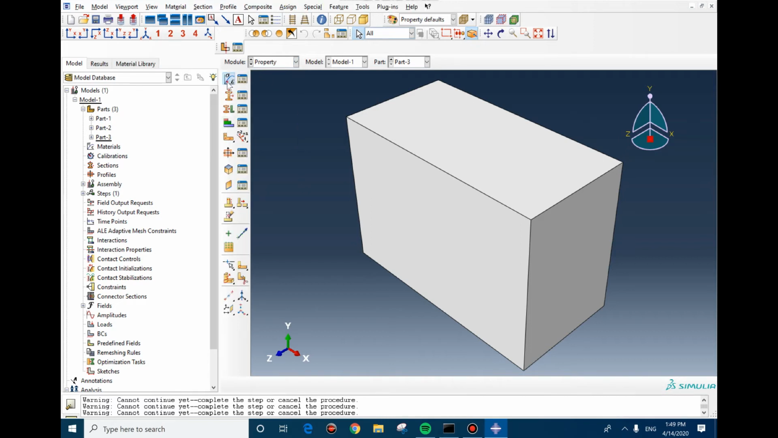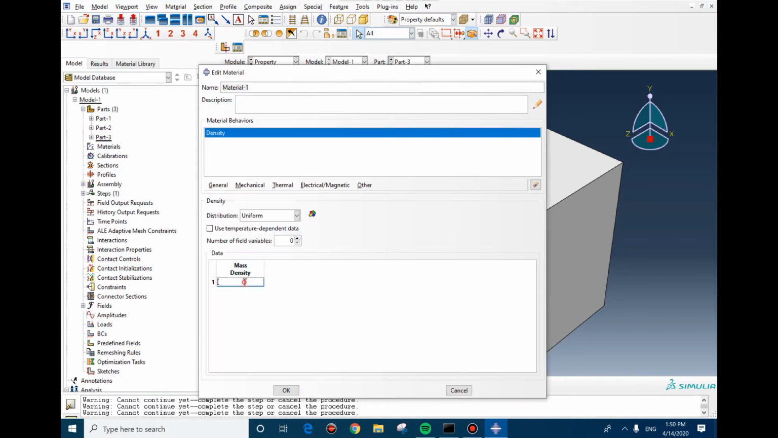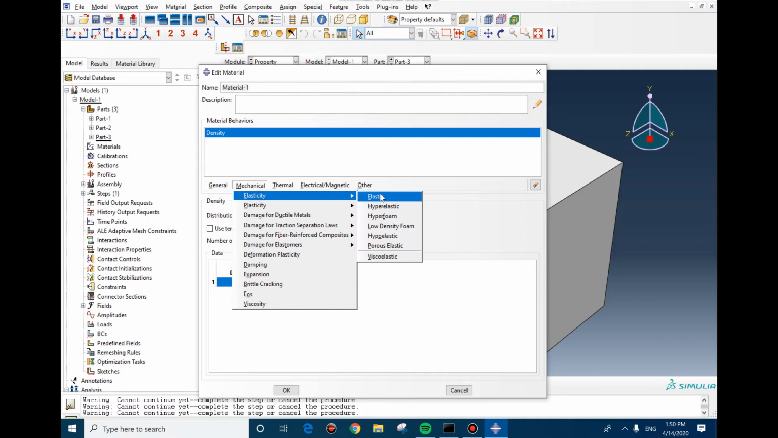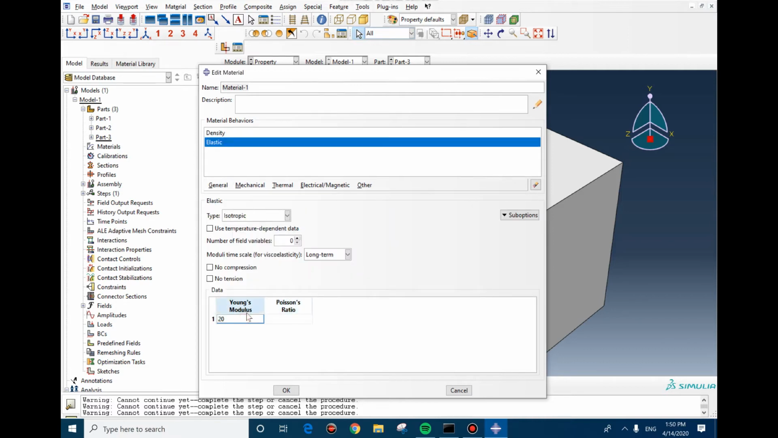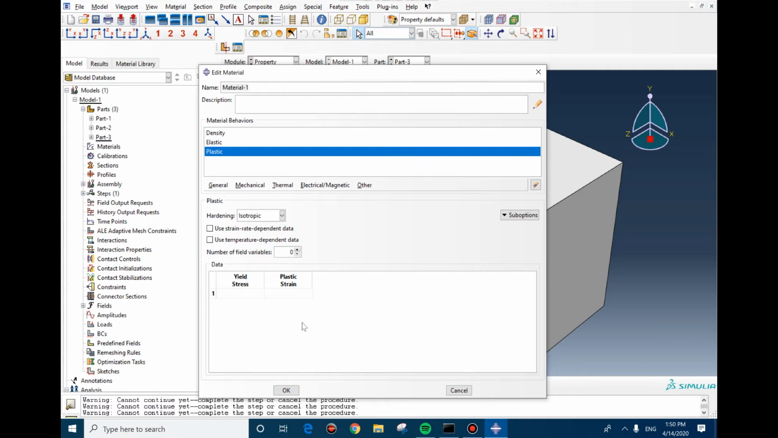First of all, it is important to define your material. Okay, you can define your density, you can define your elastic modulus, for example 209 and 0.3 for Poisson ratio. You can define your plasticity, 300 is 6 and 0. Okay, these are for mechanical model.